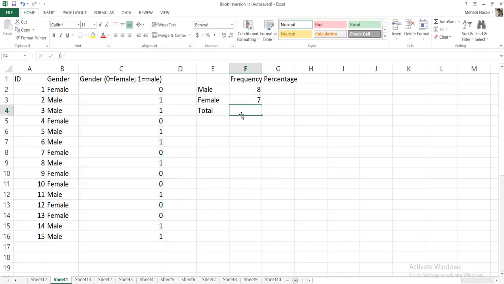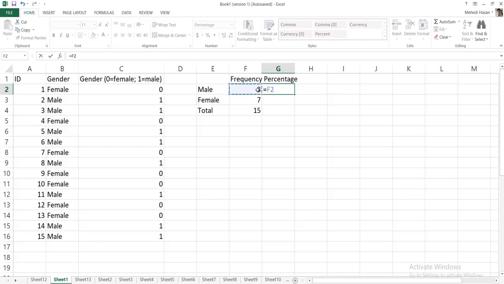We just calculate the total. So just easily select F2 plus F3 and enter. So now we move to the percentage. That is another easy task. We just divide the male number by the total. So equals, then male, divided by 15, that is the total. Just easy, 53%. And then another one is 7 divided by 15.